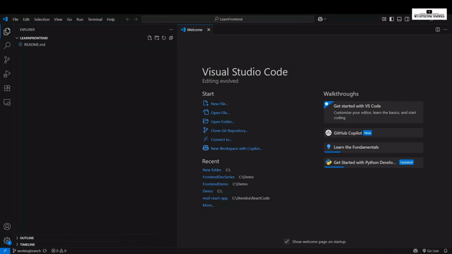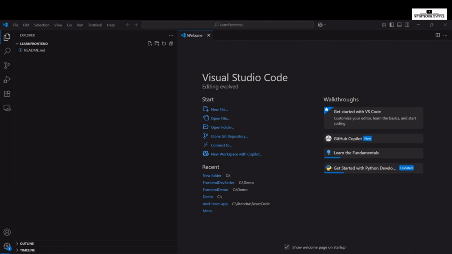Now in this learn front end, you have the readme file. What we are going to do now is create a simple HTML and see how we can connect that to GitHub. So we are going to write simple code here. Our learn front end is our repository.